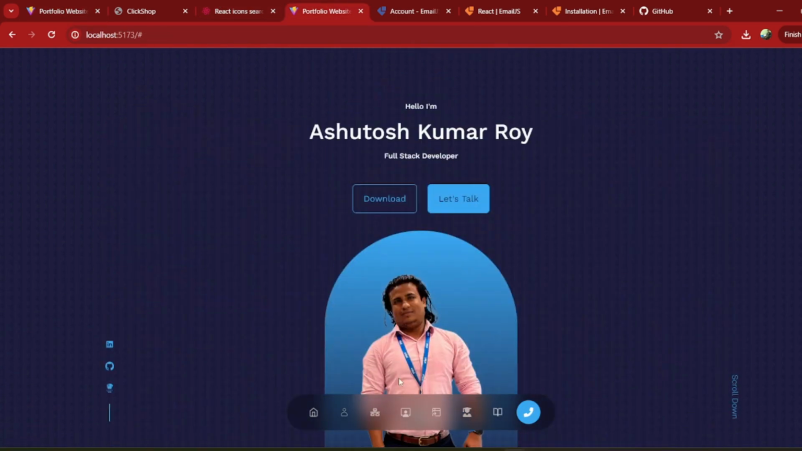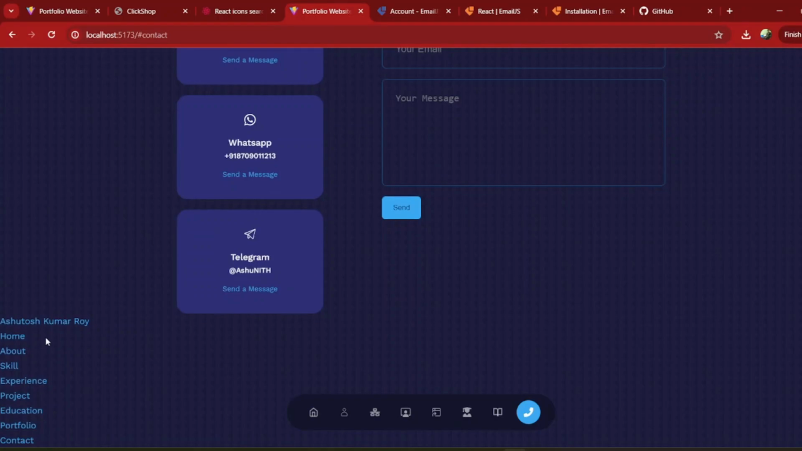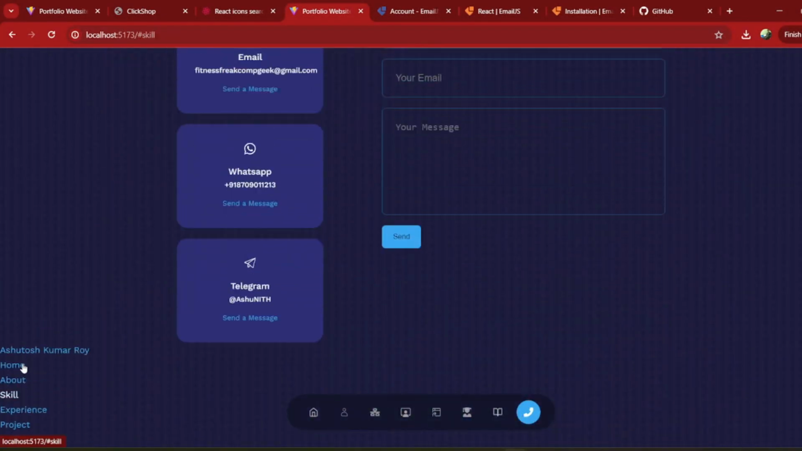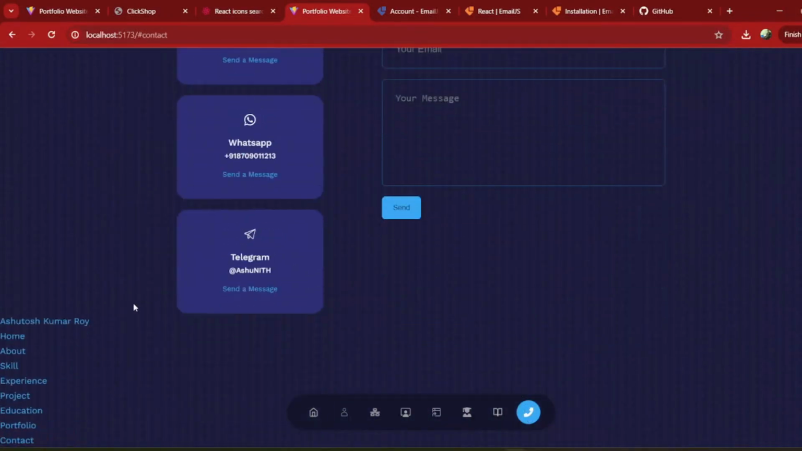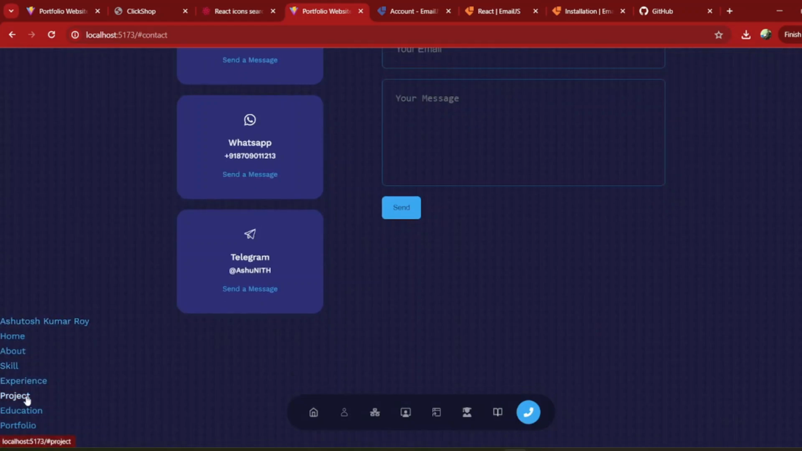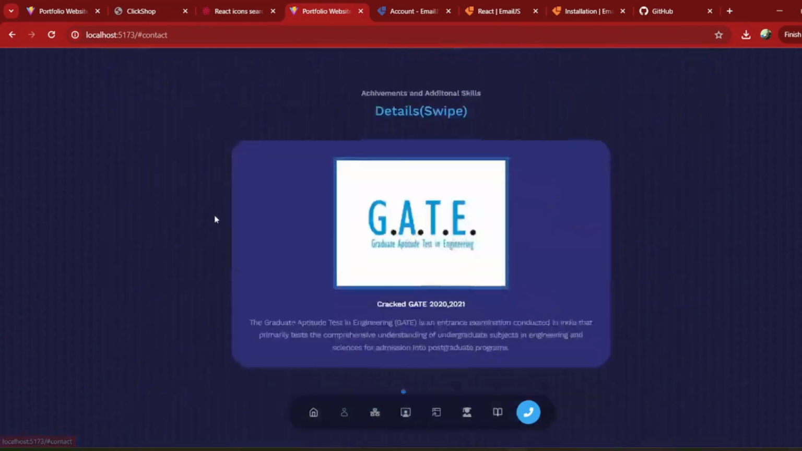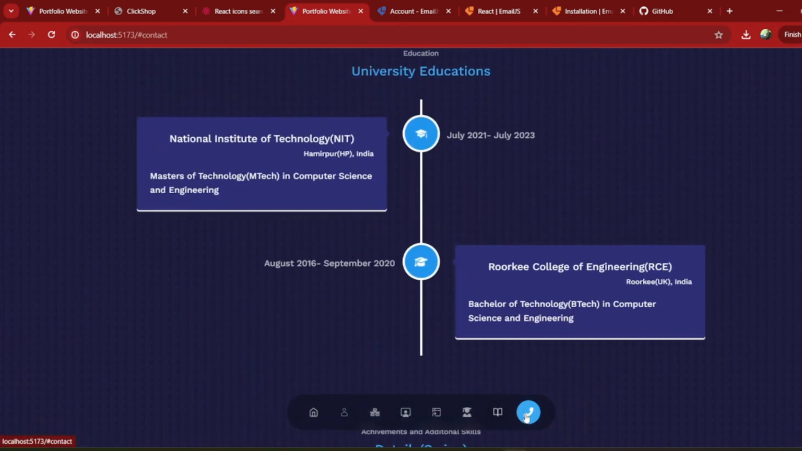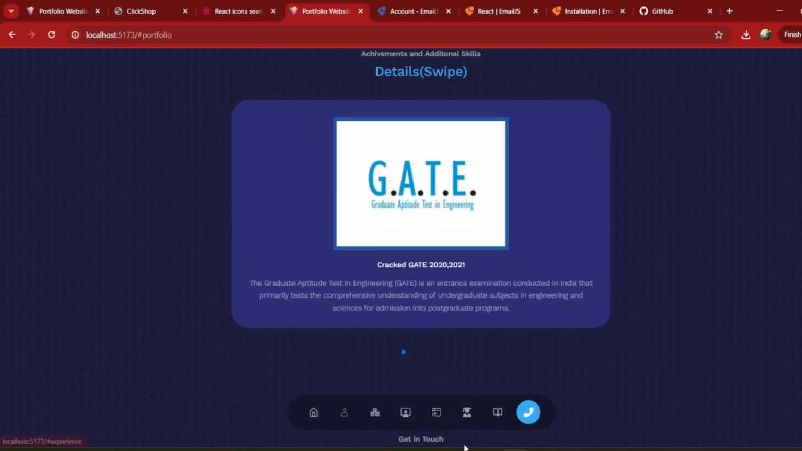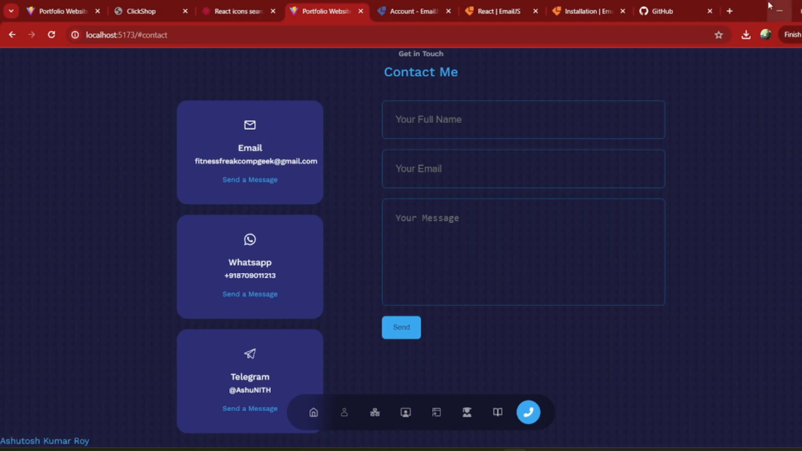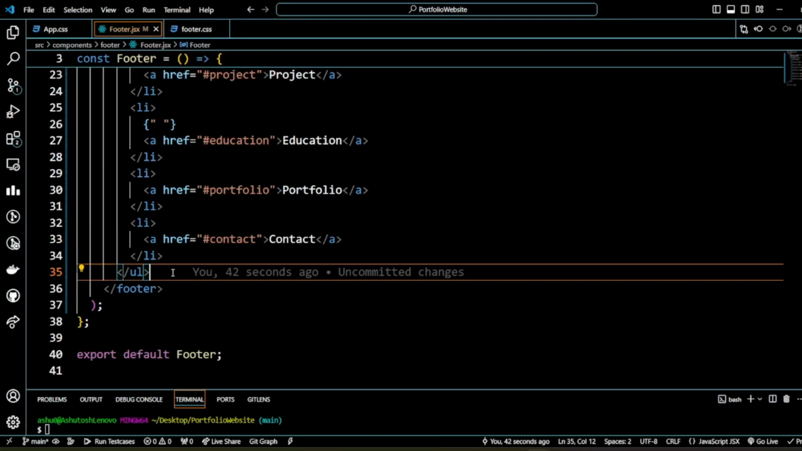So we have home, we have about. Let's see whether every link is working or not. First, skill, experience. Okay, everything is working till now. Experience, project. Hope nothing is missing here. After project we have education. Okay, fine. Portfolio, fine. Contact. Okay, everything is working. So let's now move on.